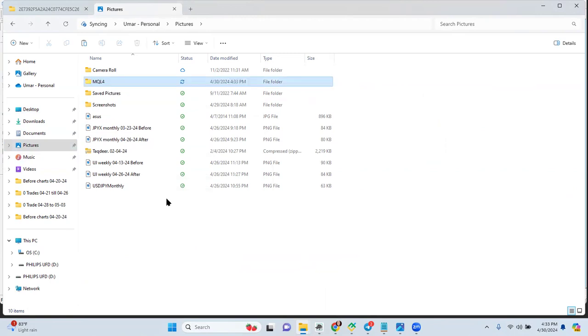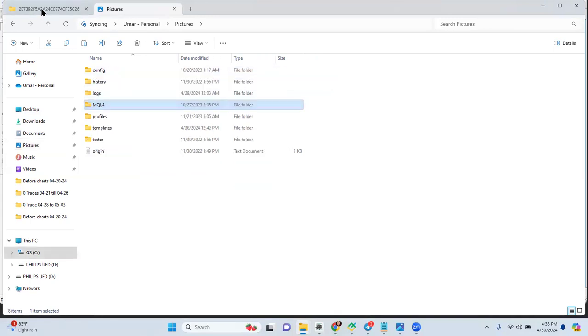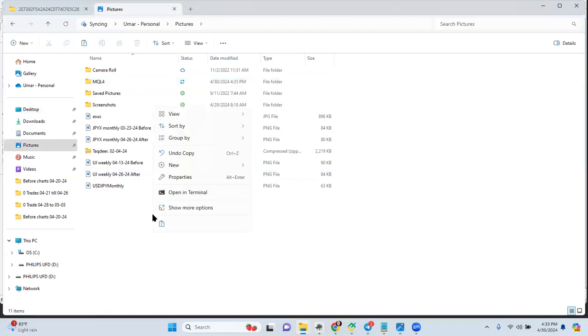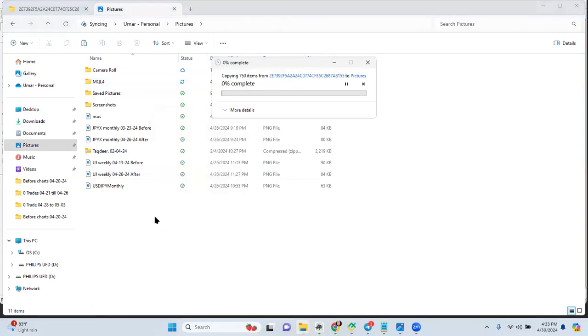Okay, where is the folder? Oh, okay, I copied the MQL4. Similarly, you can go back and copy profiles like this, and it's going to take some time to copy here, but you got the idea. It's not that slow. Let's see how many things. I have a lot of items, that's why it's taking time.